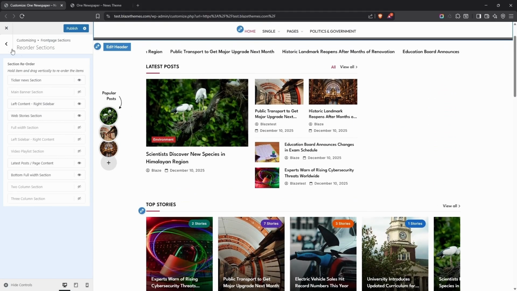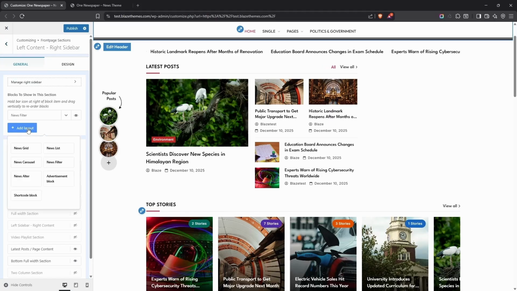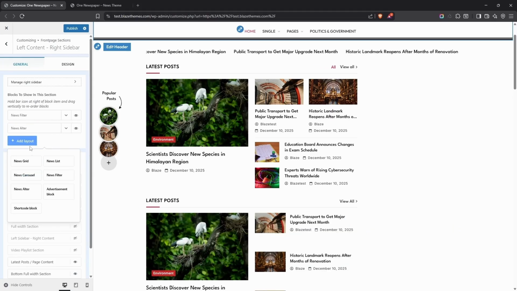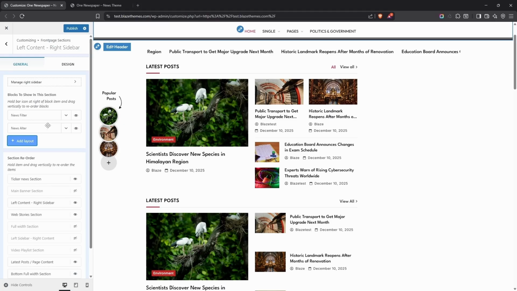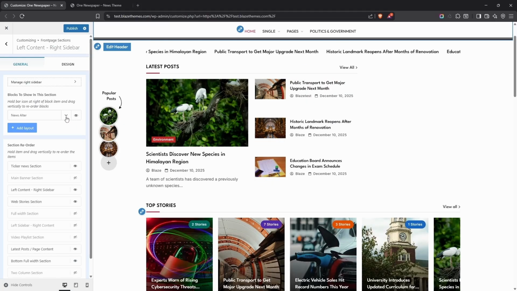Let's now customize our left content right sidebar section. As the name suggests, the main content will be shown in the left while others will be shown in the right as sidebar. We can add multiple blocks in this section like the news filter, news alert, news grid, etc. We can add as many as we want. I will add the news alert block. They can be reordered as per your wishes. And remove the news filter block.